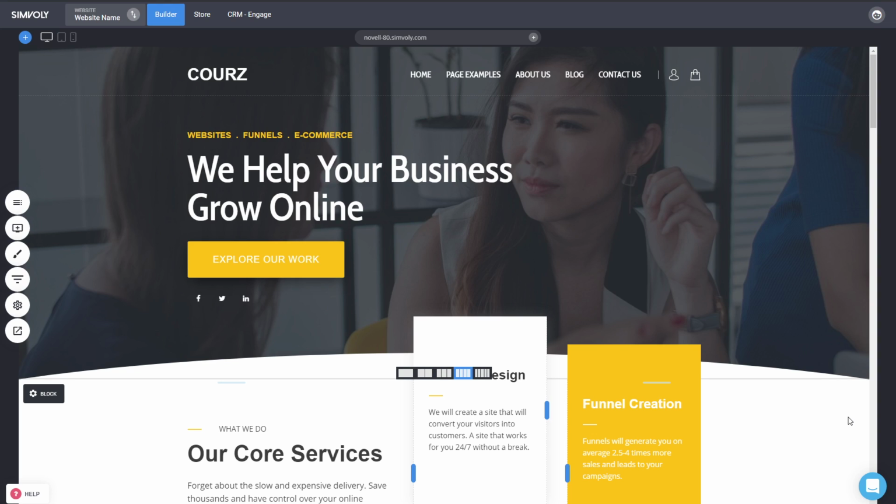Hey everyone, this is Tan with an amazing new update that we introduced, which is very cool and very anticipated from you. It is the gradients.